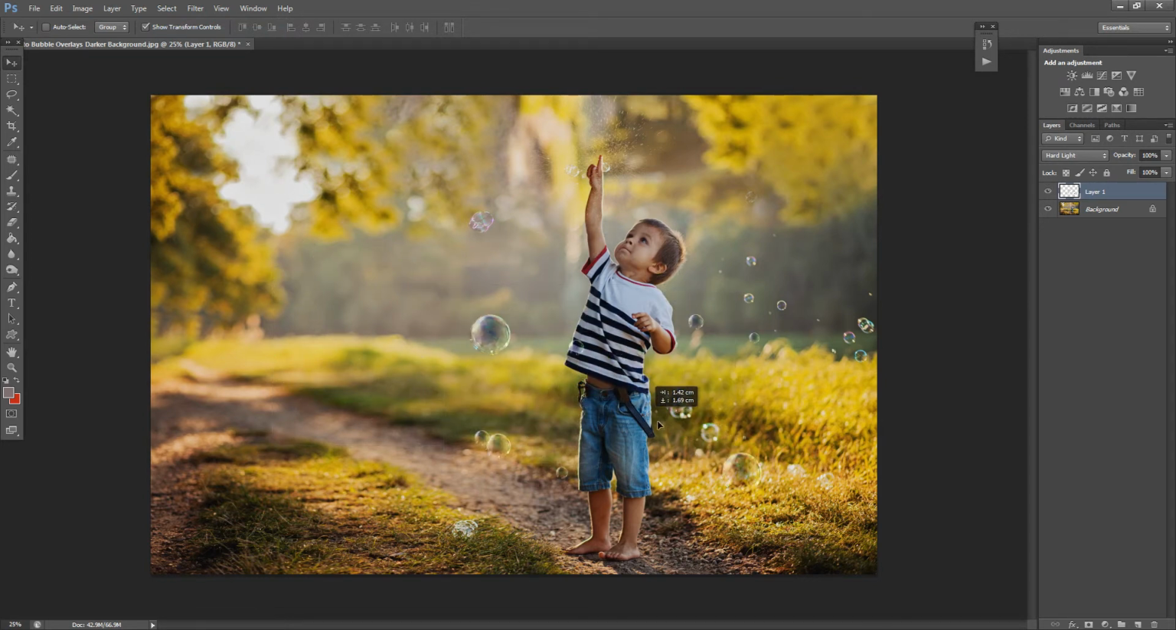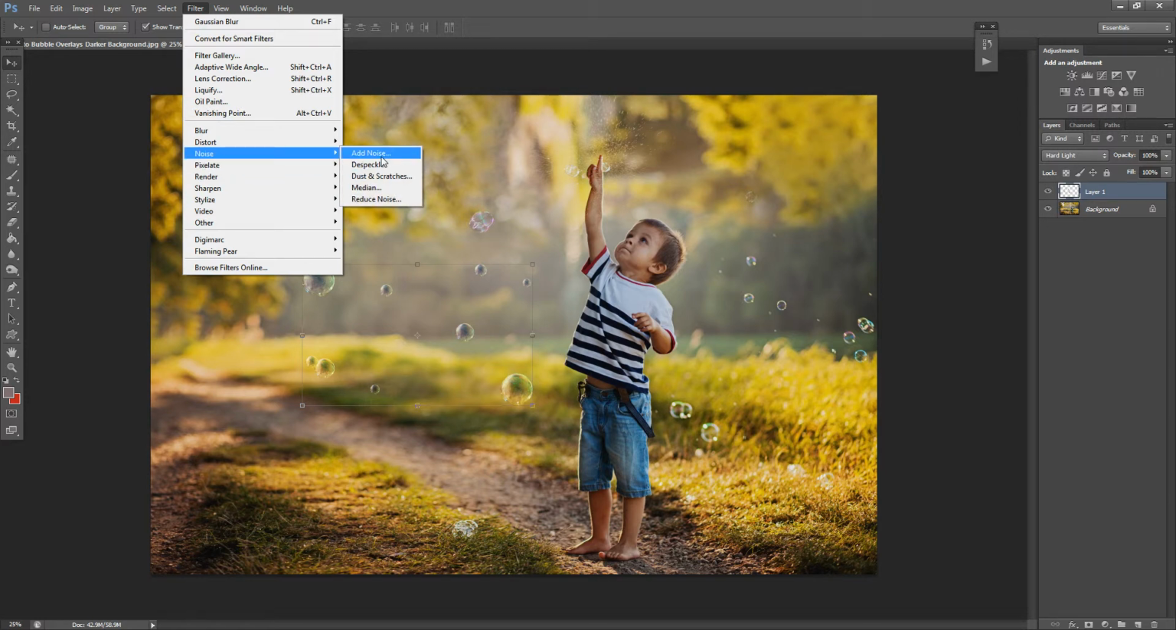Now, the reason why these aren't quite looking right yet is because of 2 different things. One, they're very crisp and sharp, and 2, the background has a lot of magenta purple color in the image. So I'm going to go ahead and choose OK. I'm going to go up to Filter, Noise, and Add Noise.